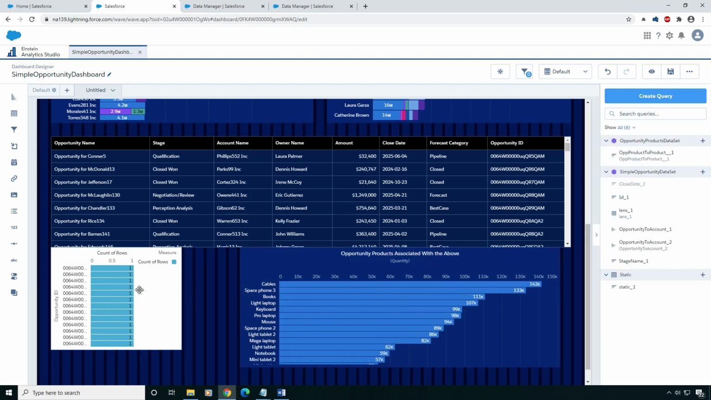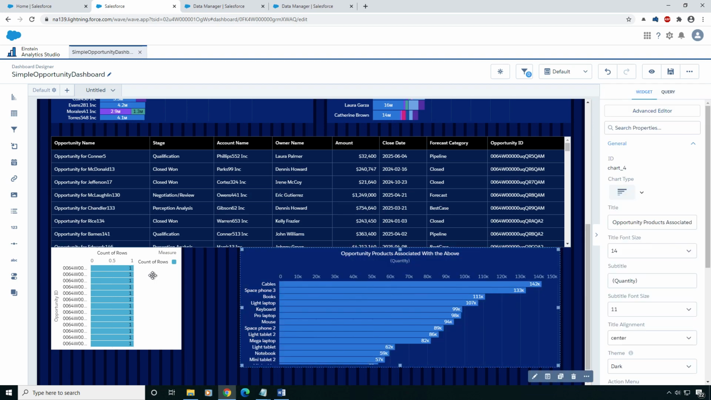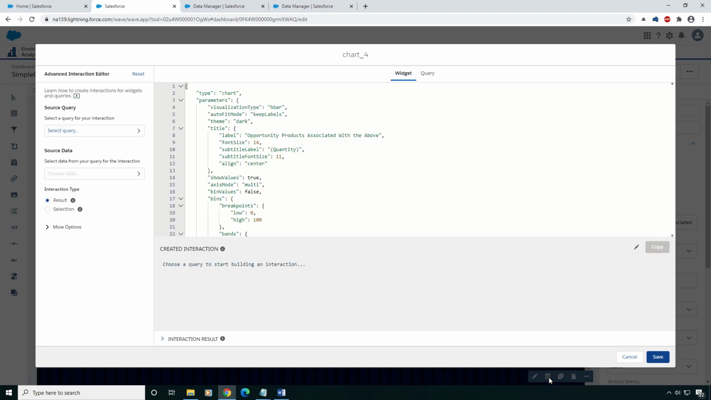All right, so now I need this to get filtered by the list over here. And that's where we get into results binding. It's a pretty simple step, but interpreting what's happening is not. So we're going to click on this. We're going to go to the advanced editor. We're going to go to the query.